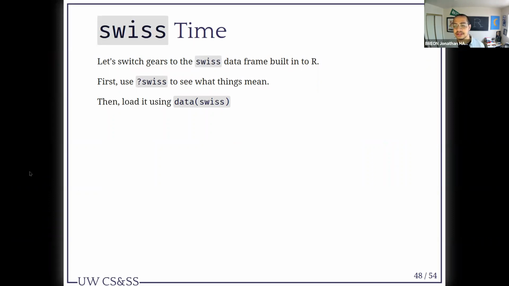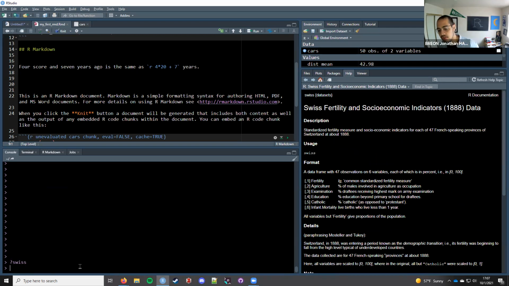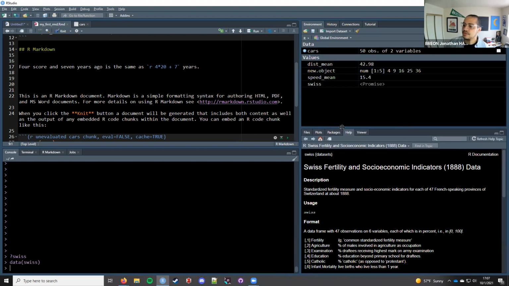Okay, now let's load it using the data function on Swiss. So, data Swiss. Sorry, I would like to lean all the way over here. My microphone is right in front of my screen. Note again that it is saved as a promise. It is a promise up until the point that we use it.